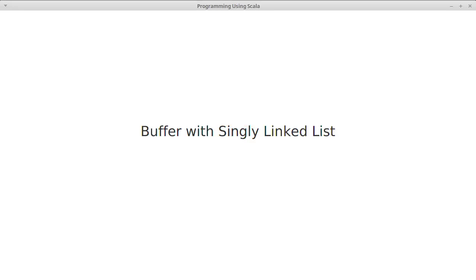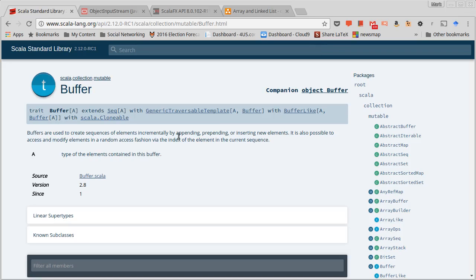As it happens, the Scala API has a type in it for doing these sequences when they are mutable, and that type is called buffer. Okay, so instead of implementing our own interface, we could implement buffer. So what would we have to do in order to do that?